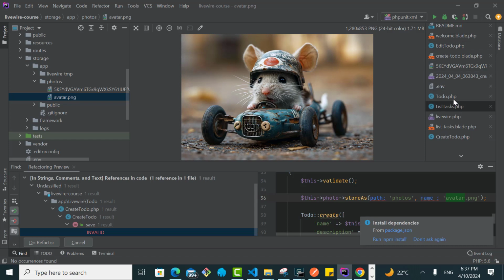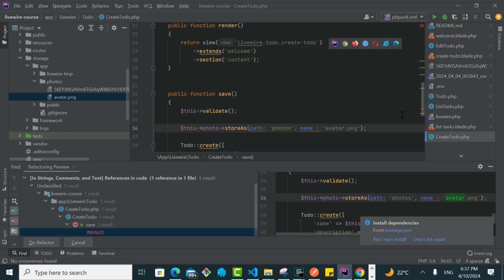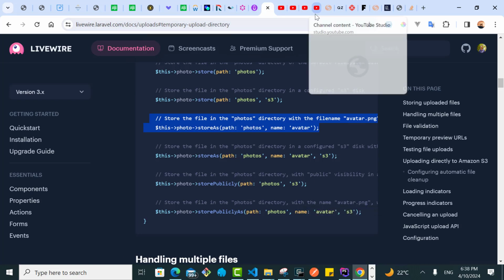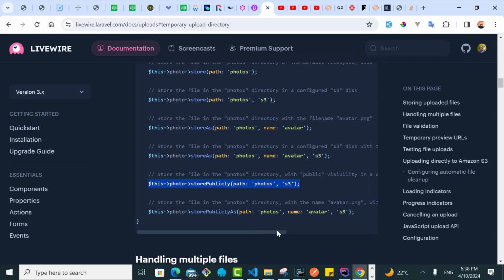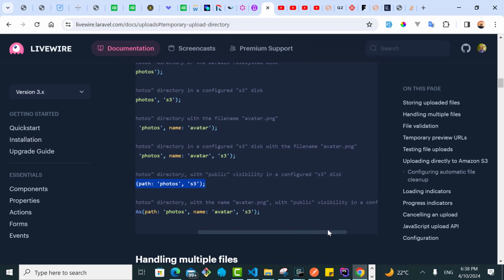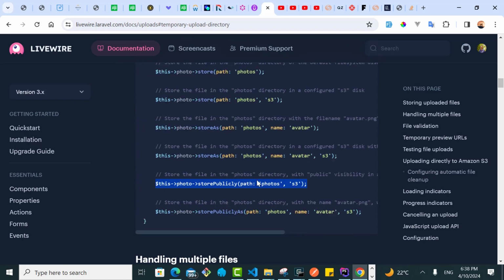So I hope you have understood how to create and store files in Livewire. So when you go back to the documentation, actually, let me just go back. You can store with a name, you can store in the S3 disk with a specific name, you can store on the public folder using this. You see, I store the files, photos directly with public visibility in a config S3 disk. Yeah, so you can store this on an S3 disk, whatever.